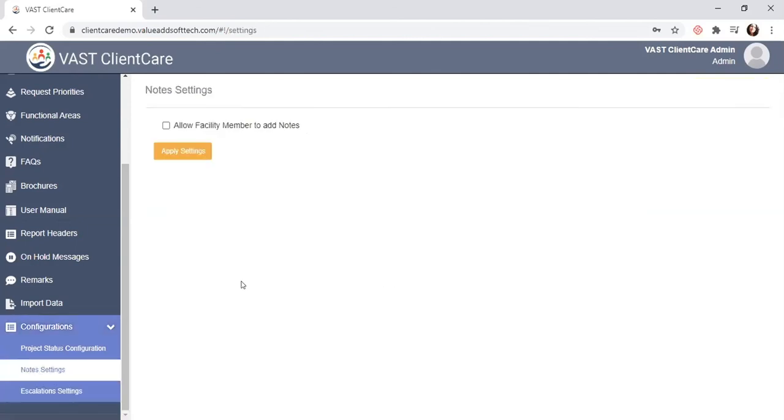And here is the note setting. By default, the notes will not be allowed to be added by the facility member. But if you wish to allow the facility members to add the notes, we can apply the settings from here.